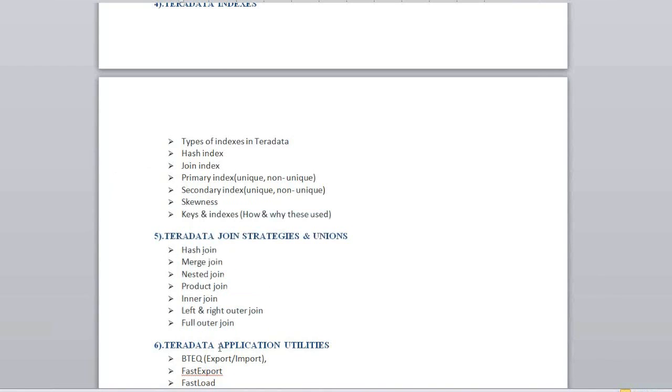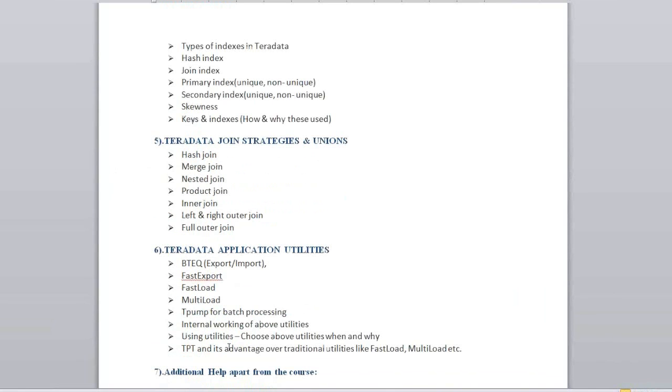And here, Teradata application utilities. Teradata has come up with a separate utility part compared to other databases, like a built-in feature to load some kind of data or to retrieve data from the database.